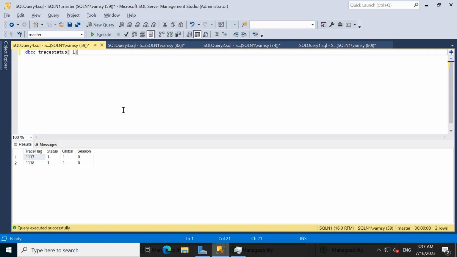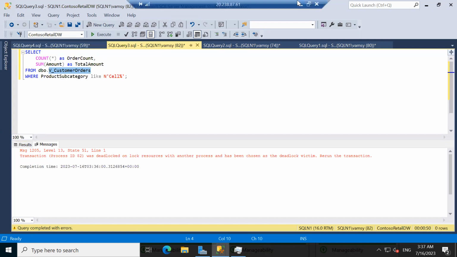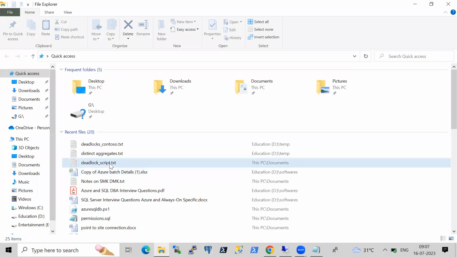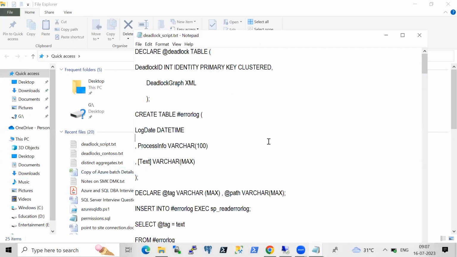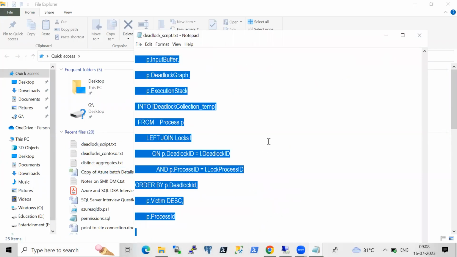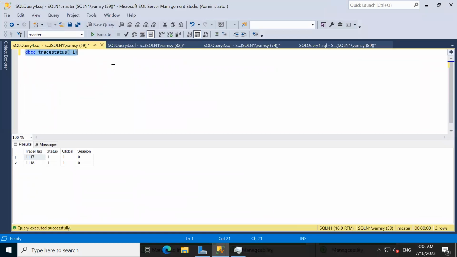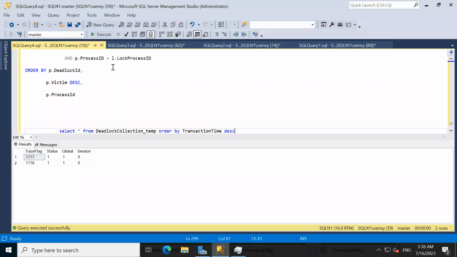No trace flags. Okay, so I can still fetch my deadlock information. I just created one deadlock. You just need to run this query and it will load the information into a tabular format. I will also show you one problem with deadlock graphs. Just wait for a few seconds. Okay, just run this query and it will load the information.